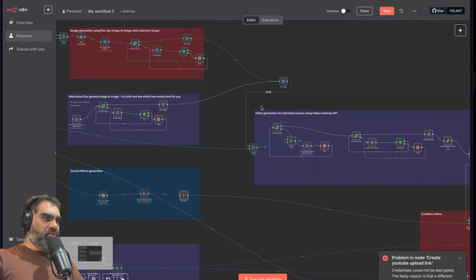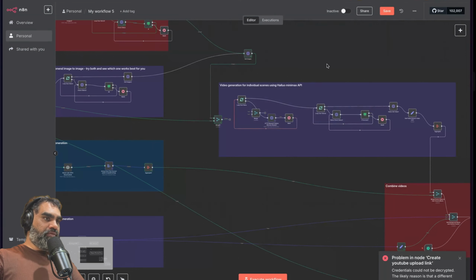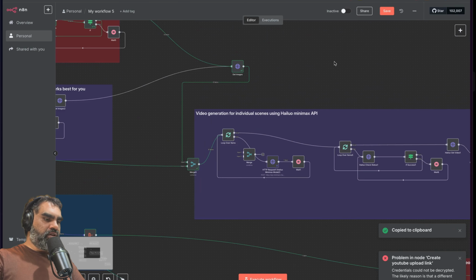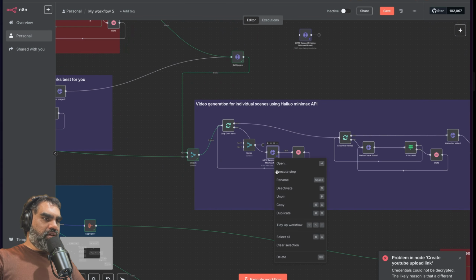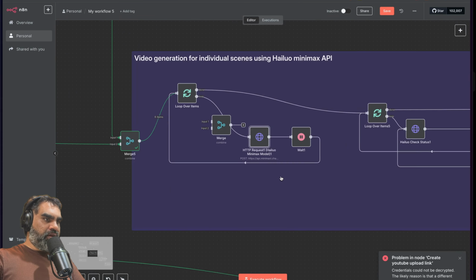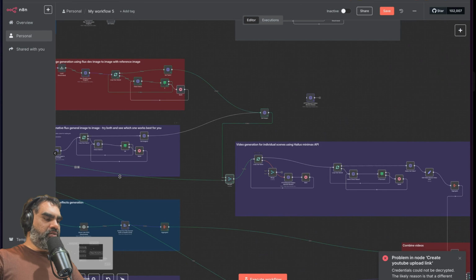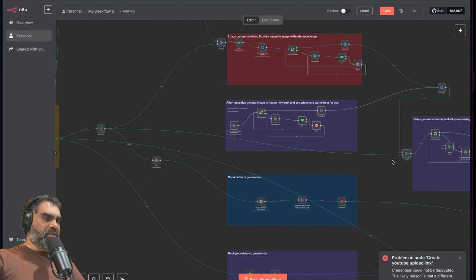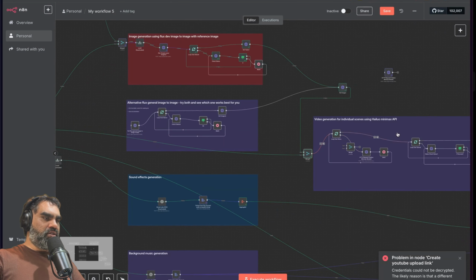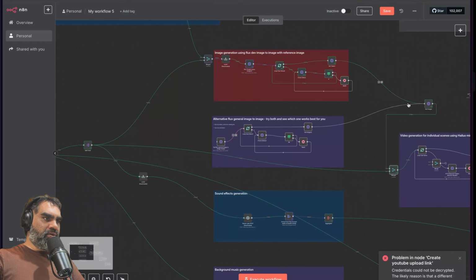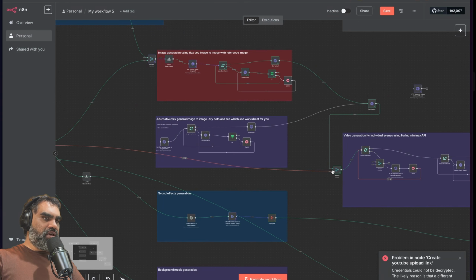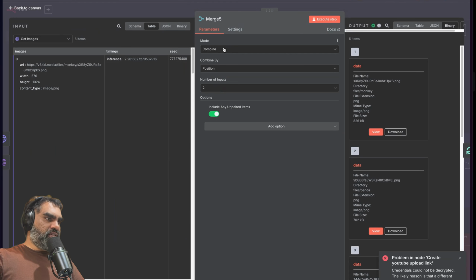So now we are going to look at the video generation part. Hopefully I have enough credits. Still, if I don't have credit and it fails, I'll just show you the previous video. I'm going to pin that from there, and I'm going to explain that. So again, we have a node from the split out, and 6 items come through here because we want it to run 6 times, and we want information that comes through the split out node and also the image generation part as well. And we are doing a merge node over there, which is again mode combine by position, number of inputs 2, and include any unpaired items.